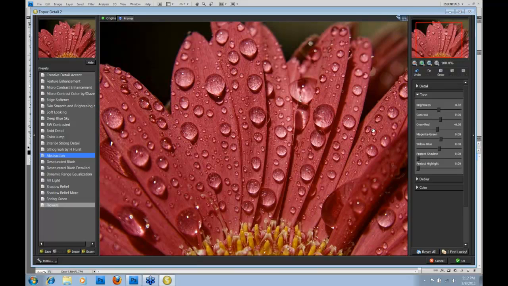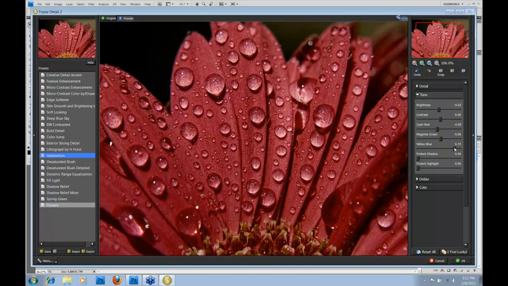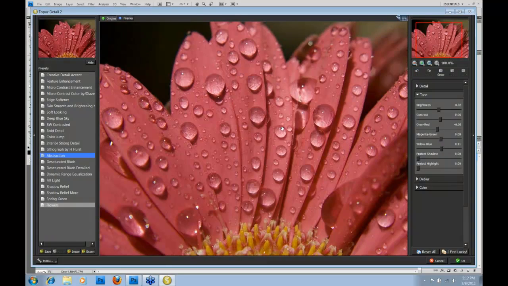Okay, and the same thing with the yellow and blue. So I take it all the way down here, all the way up here. It's just different options for you to play around with. I'm going to go towards the blue side. Okay, there we are.